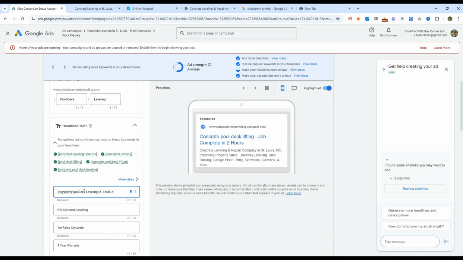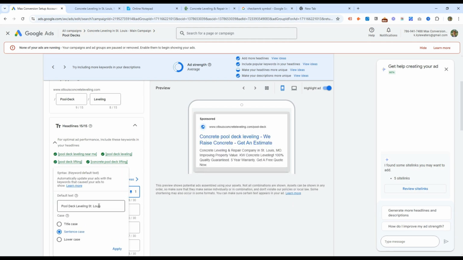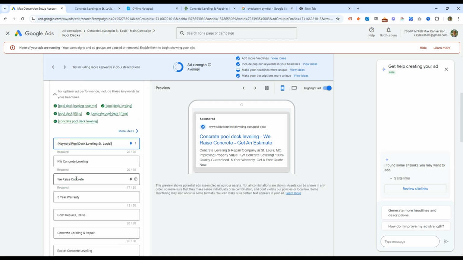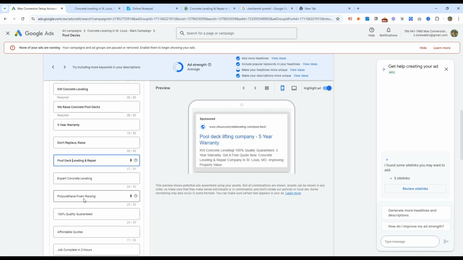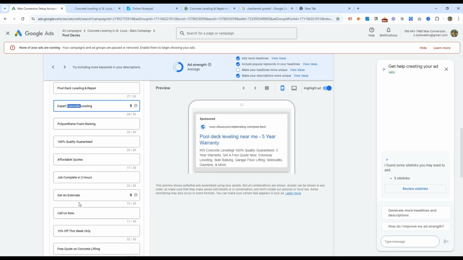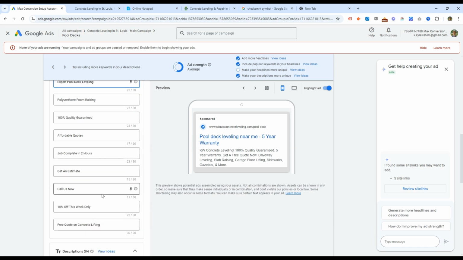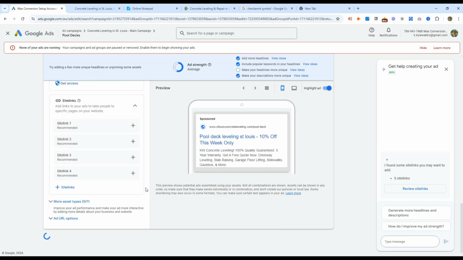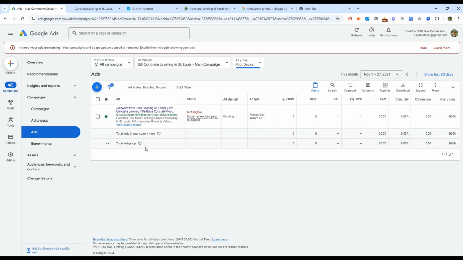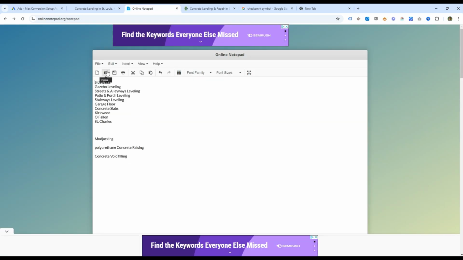If it's too long, don't worry about it. Just remove a keyword. If you guys have a longer city name, you can remove the city name. We raise concrete pool decks, pool deck leveling and repair, expert pool deck leveling. We are a concrete pool deck leveling company. So it's really as simple as that, guys. It's just going through and adding those specific keywords to these specific ads.